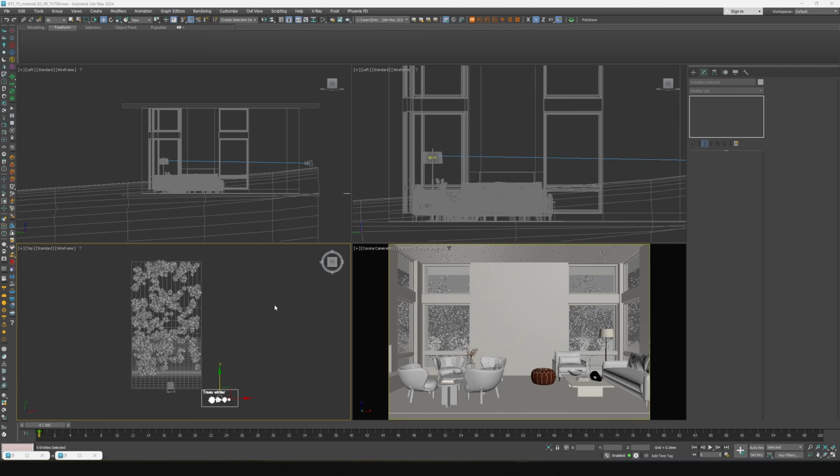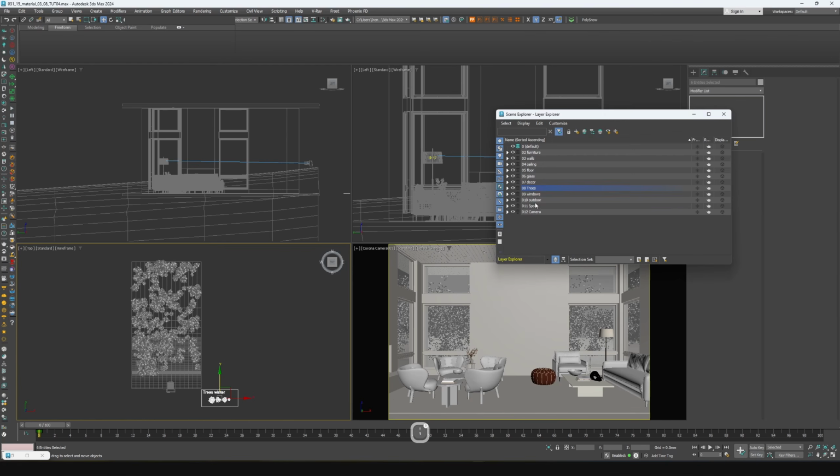Now let's move on to the lighting setup. But before that, I want to hide the trees. To do that, I'll simply select them, open Layers, create a new layer, and rename it. The selected trees will automatically be placed into that layer. So all I need to do next is click the eye icon to hide them.